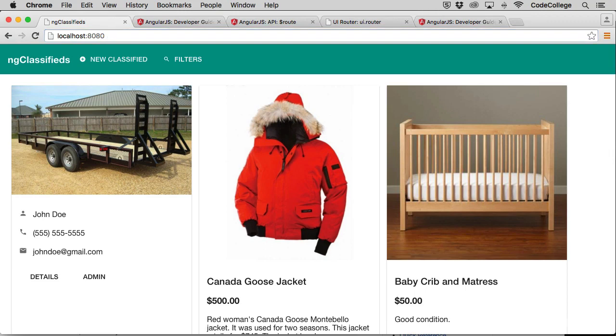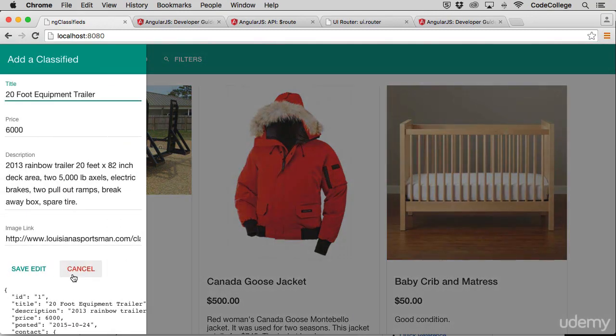Let's think about an example of this. Let's say, for instance, we wanted to send somebody a link to edit a specific classified listing. Well, as it stands, there's not really any way to do that. If we went to our admin area for one of these classifieds and we went to edit, all we get is this form showing up here, but the URL stays the same. And so this inability to do any kind of deep linking within our application is actually quite a big problem. But thankfully, we've got some tools to solve it.